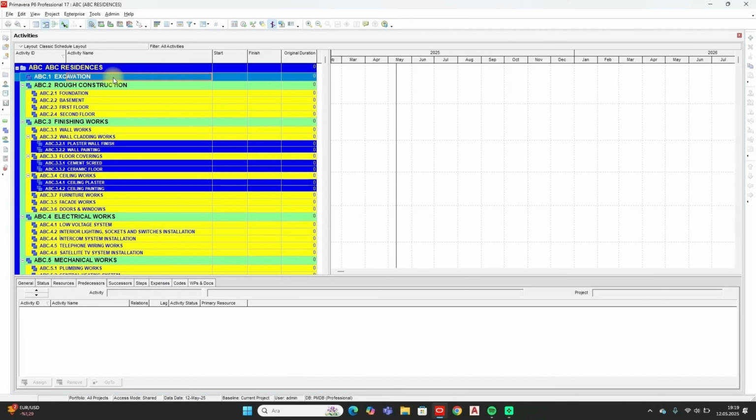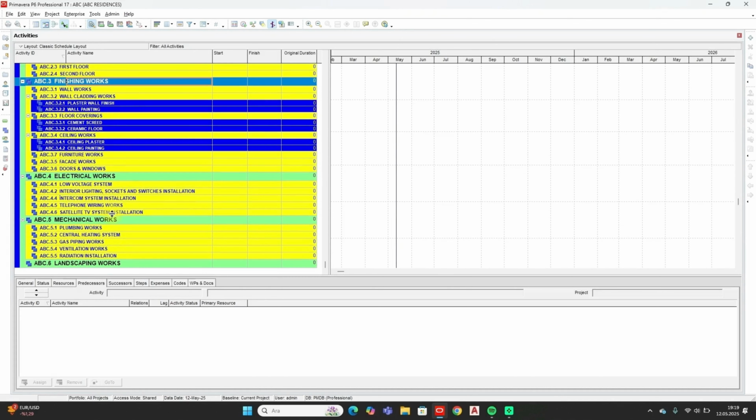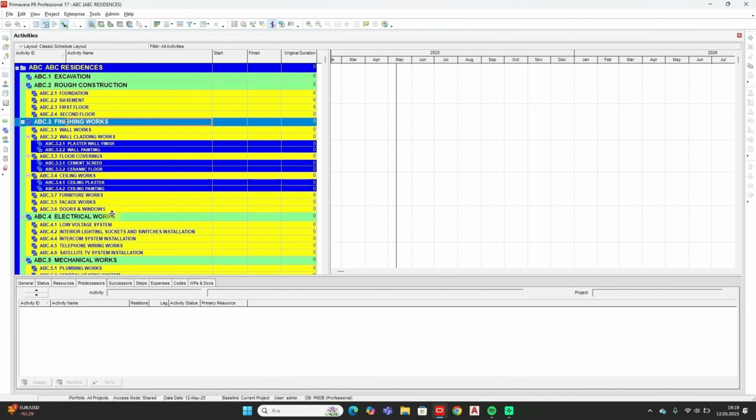I've generally created the WBS elements. We had already done this for rough construction. I also added details under finishing works, electrical works, and mechanical works. As I mentioned before, this can be expanded or reduced. It completely depends on the user's preferences, how detailed they want their schedule to be, how they want it to look, and what kind of breakdown they want to follow in their project.